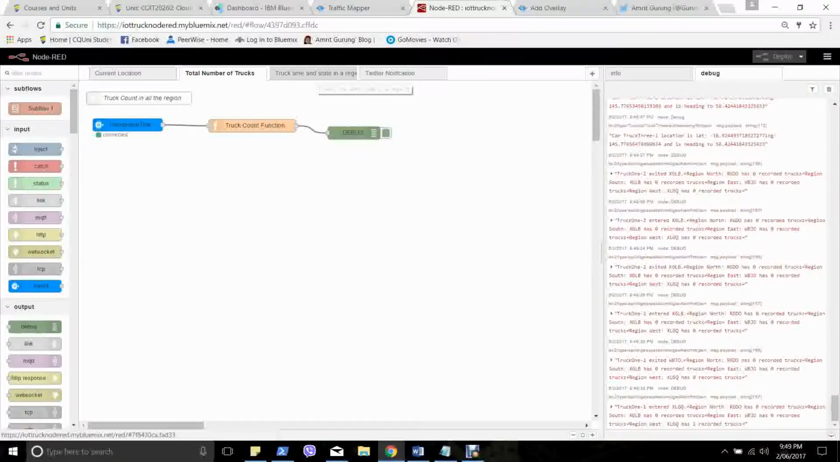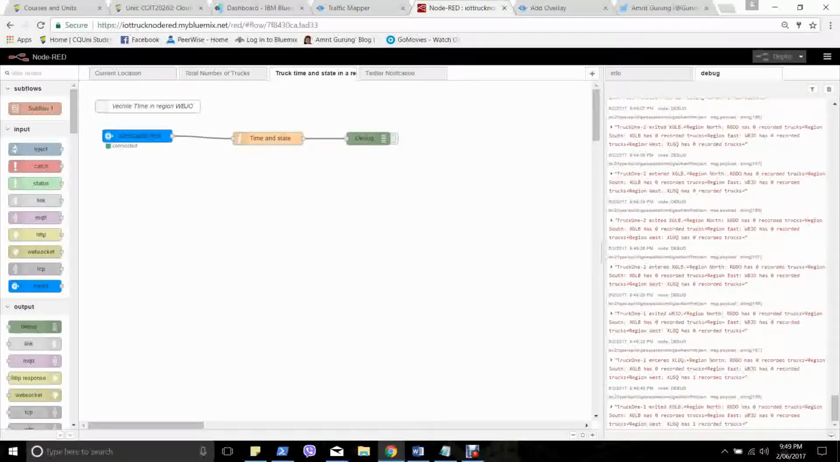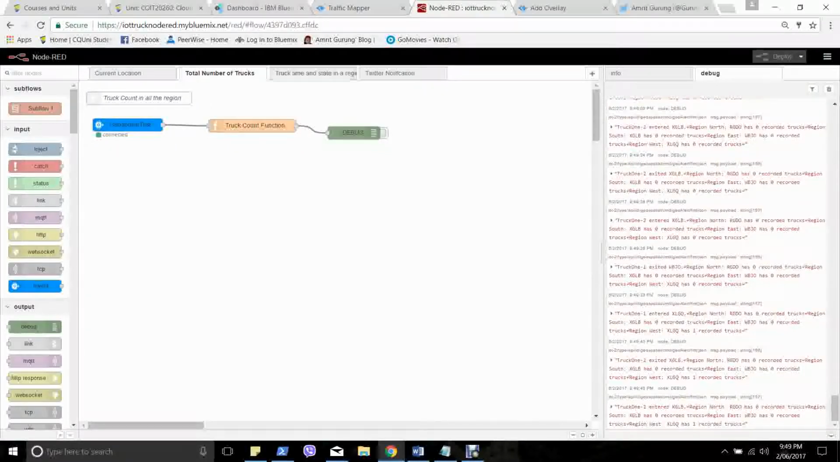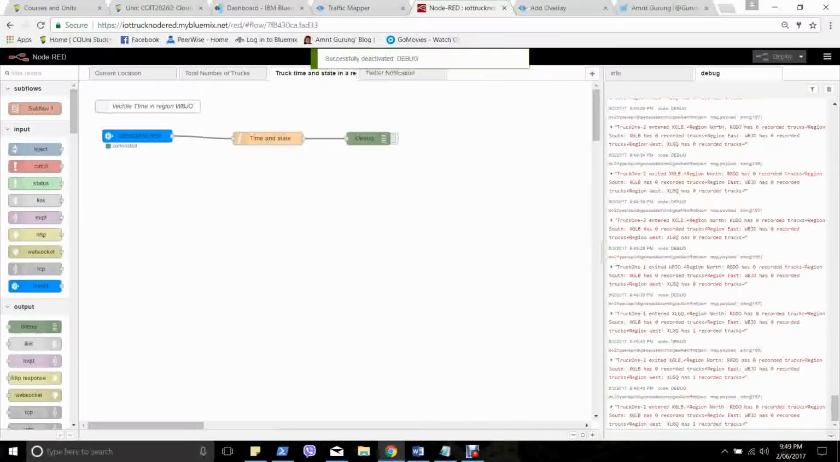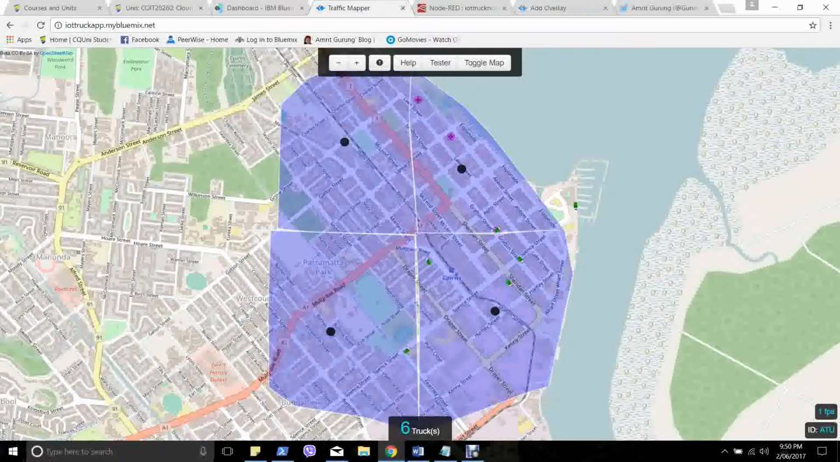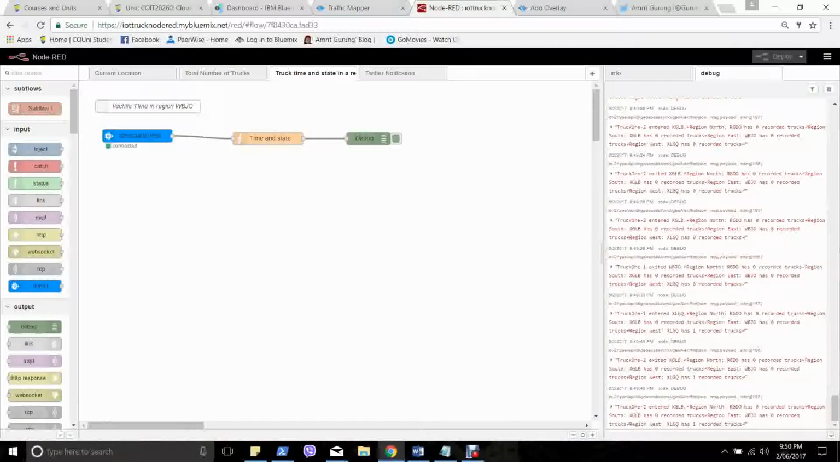So the next is, let's stop this one. The next one is for the truck time, calculating the truck time and the state of the truck. We'll just start it now. As you can see, once a truck enters and exits, it will calculate the total time and the state of the truck. So we can leave this for a while and move on to the next flow.